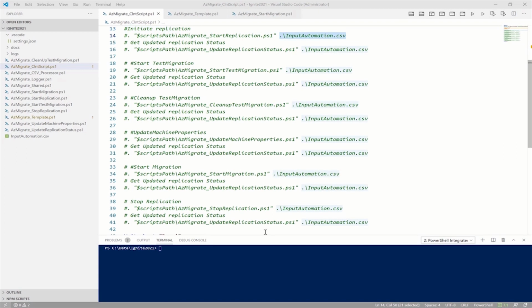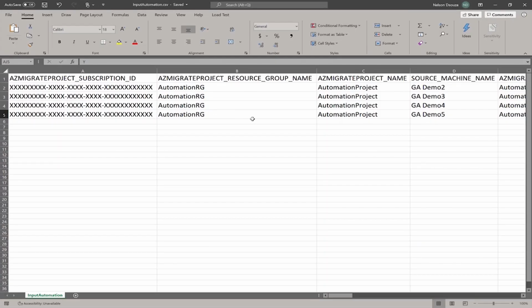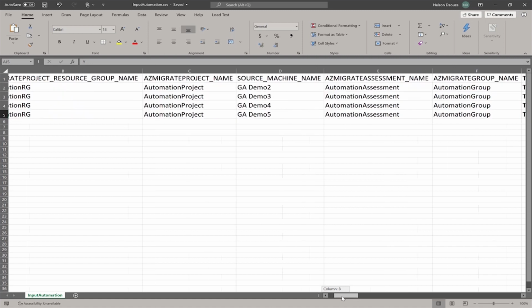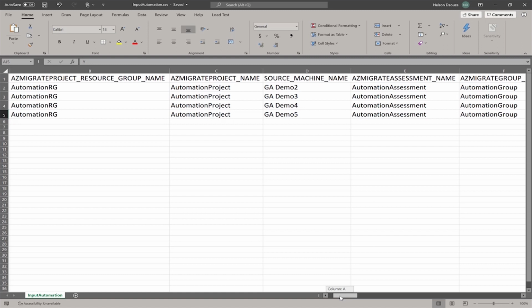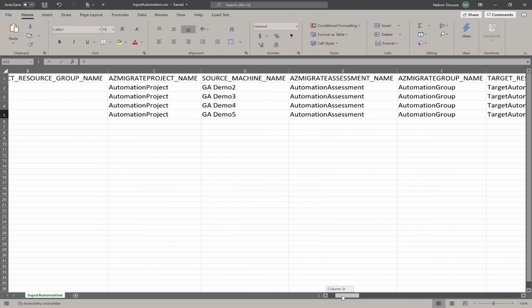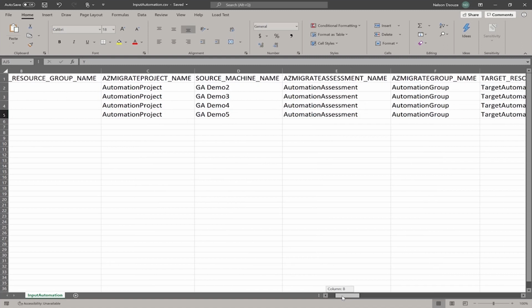So let me open up the CSV file. The first three columns represent the Azure Migrate project that you have just provisioned. The source machine name of the on-premise server that you have. The next two columns represent that if you have done any assessment on these machines and you want to capture them as we replicate and migrate them, you can mention them here.